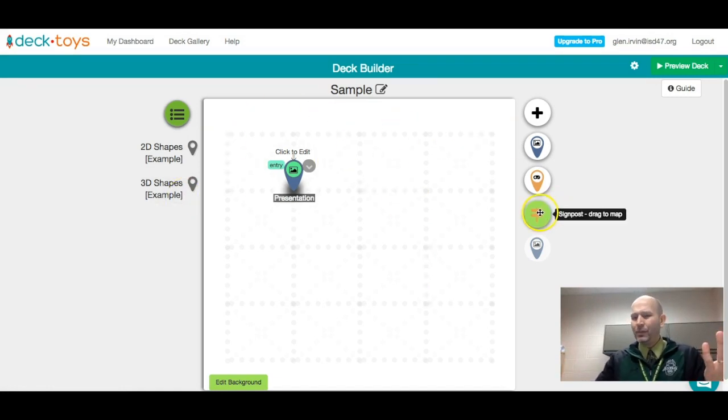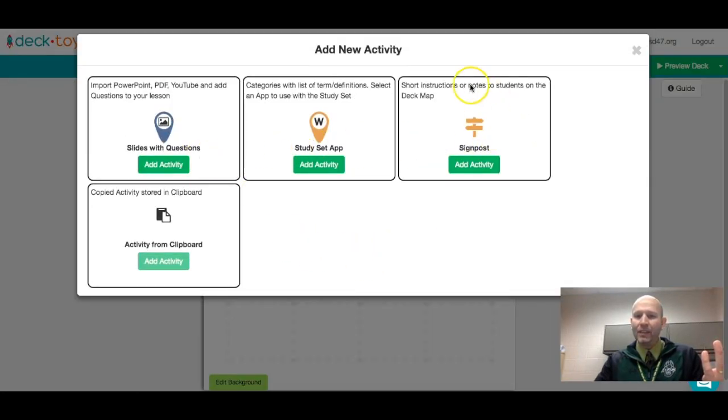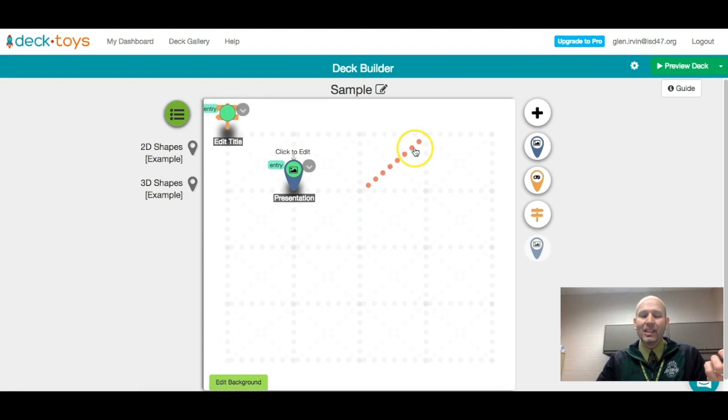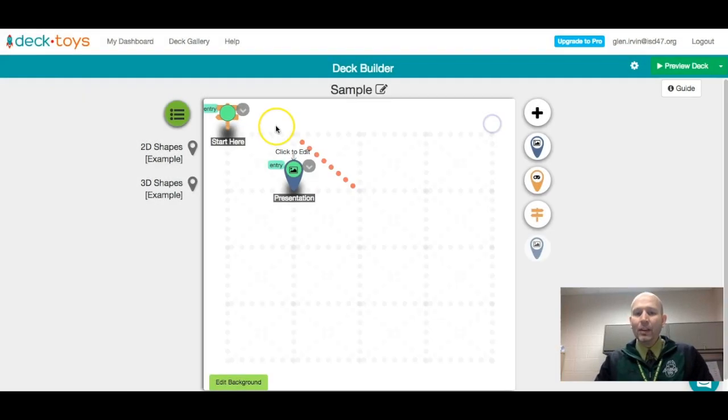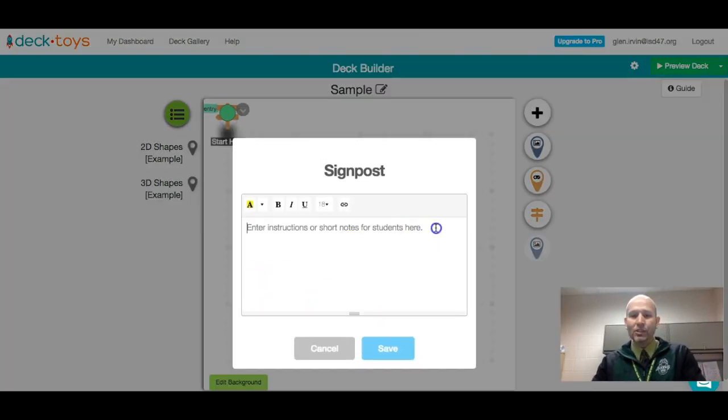But first, you would need to give your students instructions. So really, you start off with a signpost. And that's the new activity here. That's this thing right here where you are giving them some short instructions on what they are actually doing here. So I'm going to add a signpost activity, and it says it up here. I'm going to call it Start Here. And then not only does it say start here, but I can also double click in there and I can give my students directions.